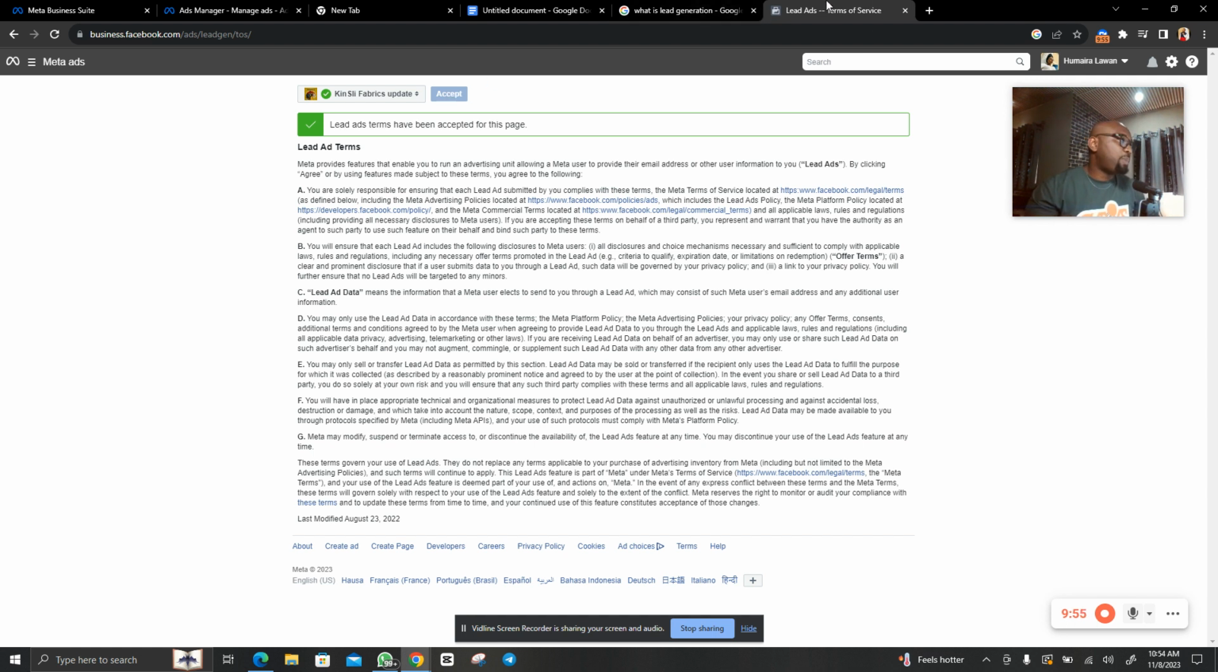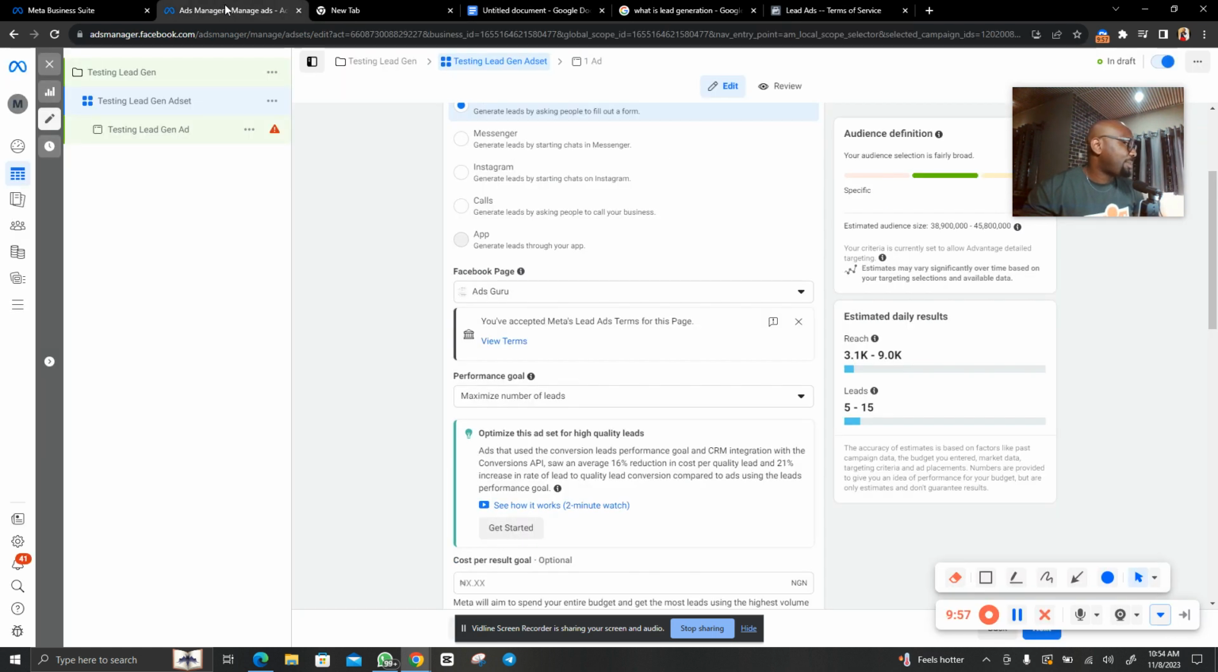Now you can close this page and you come back to your ads manager. Now, when you come back to your ads manager, I have been able to show you how to accept these Facebook lead terms for the page. Now, this particular thing you see here, let me show you. Now, this thing, if you don't accept it, you're going to see an error here. And this particular thing here is going to be shown somewhere around here.